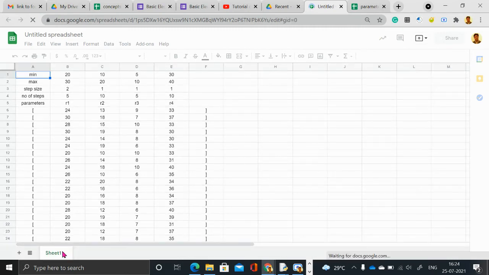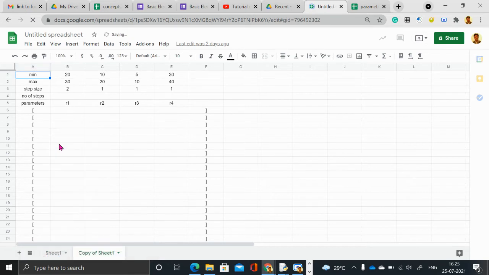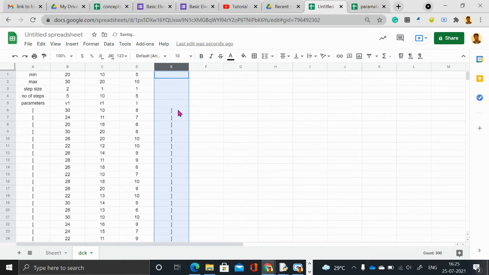I'll simply duplicate this sheet, and after duplicating it, I will replace this. This is for the second question, that is DCK. I'll rename the sheet, and then here V1 was the first parameter, R1 is the second parameter, and I is the third parameter. Let's delete this. Now we have already done some formulas.